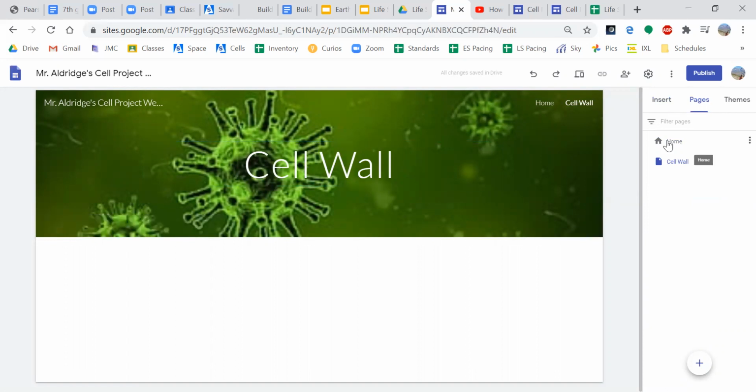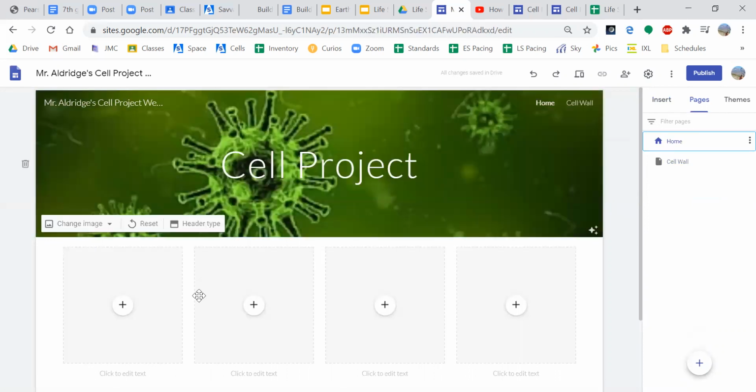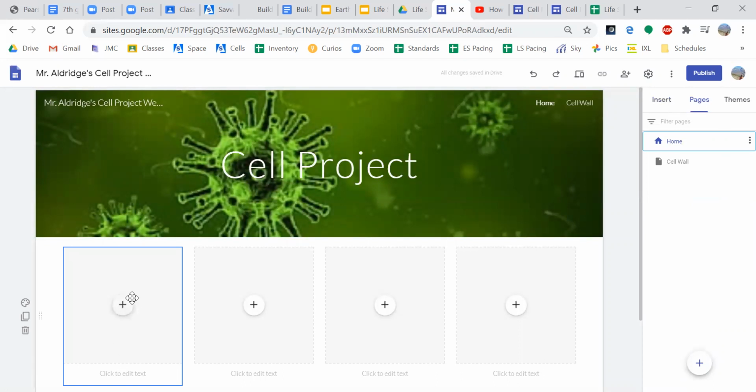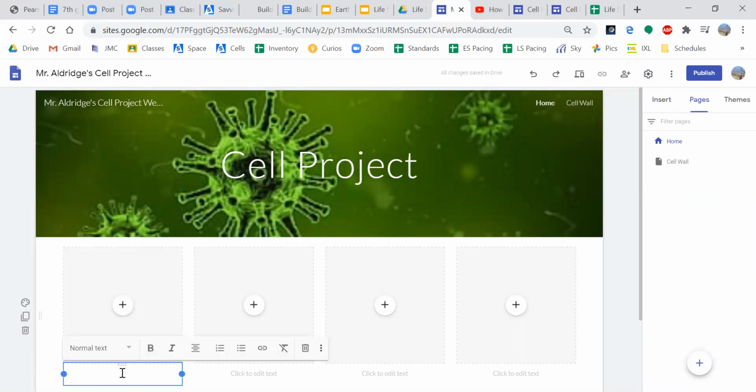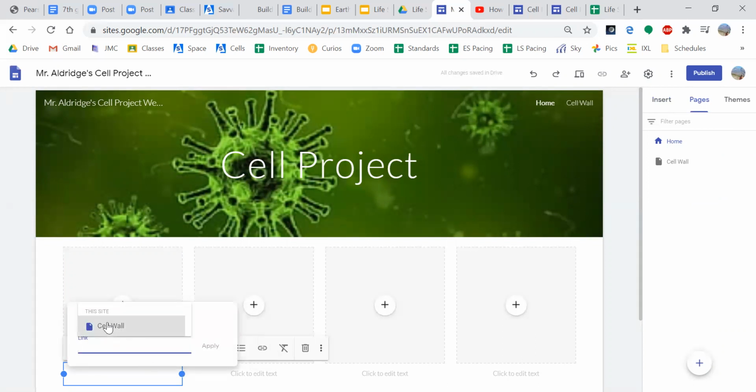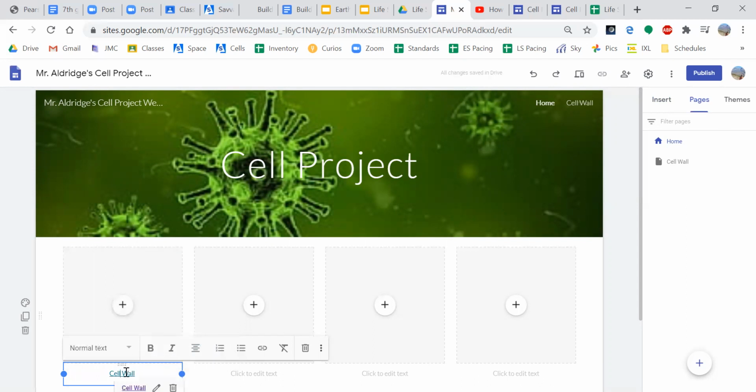I want to go back to my home page. I click home. Okay, so now I can work with my very first box. I want a link for the cell wall page. Actually, I don't even need to type anything in. I can just click on the link button, click cell wall, that pops up, apply, and check it out. Now, whenever I click on this, when I'm in my website, it's going to take me to the cell wall portion of my website.